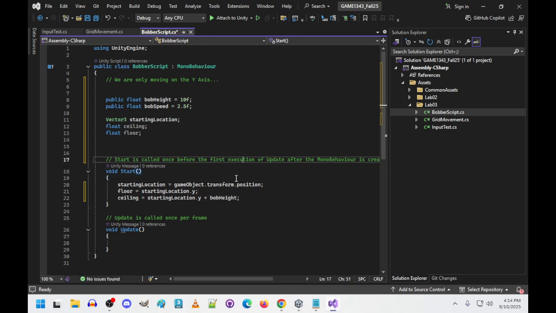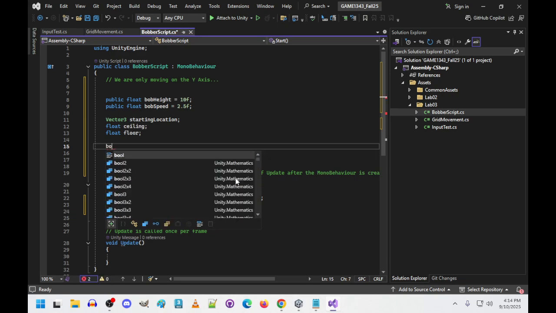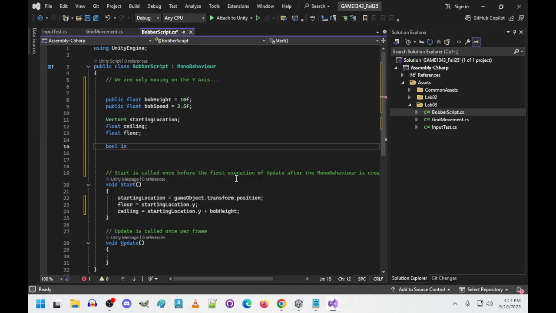The other thing that we need to know is which direction we are moving. And I'll do a Boolean, isMovingUp.